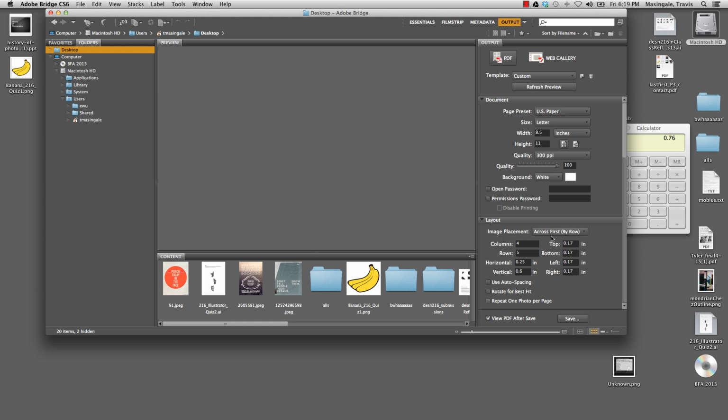Image placement, we're going to say first by row versus column. I want to go by row across the top and the next row, versus column, up and down. Because we picked custom 4x5 up here, it set it as 4x5. That pretty much puts 20 images on a page. So you have like a page and a half. You can change that if you want.